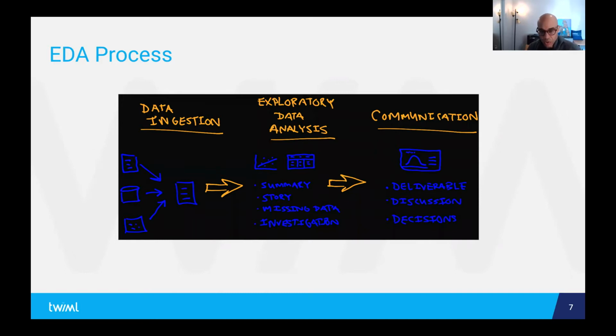And all of the output of EDA, per the course, is a communication. The course refers to it as a deliverable, something that is meant to spark further discussion, as well as help you make decisions about both your problem or project, as well as where to go next in your exploration and modeling.